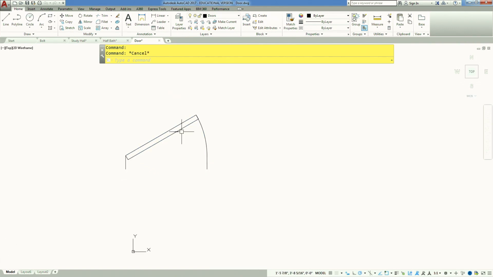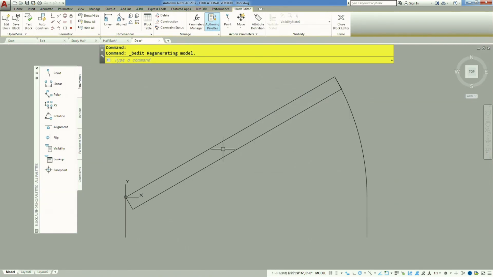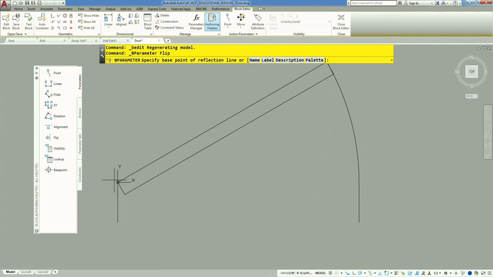So I'm going to start by editing the block again. And this is going to be more like the typical example where I was saying you have to add a parameter and then an action. So I'm going to start with a flip parameter. And I'm going to decide where I want this to flip. I believe this is a 2'6" door, so I'm going to track out here 1'3" to find the middle.